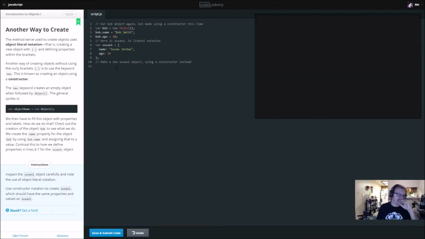Alright. So make a Susan2 object using a constructor instead. So let's see, var. Alright, so var Susan2 equals new object, and then we'll say Susan2. Alright, it wants the same property. Dot name equals Susan Jordan. This is more how I'm familiar with creating objects, just because it's more standard Java convention.